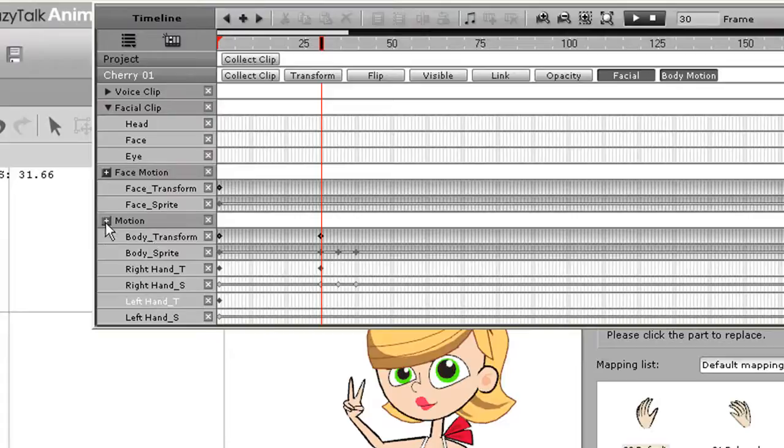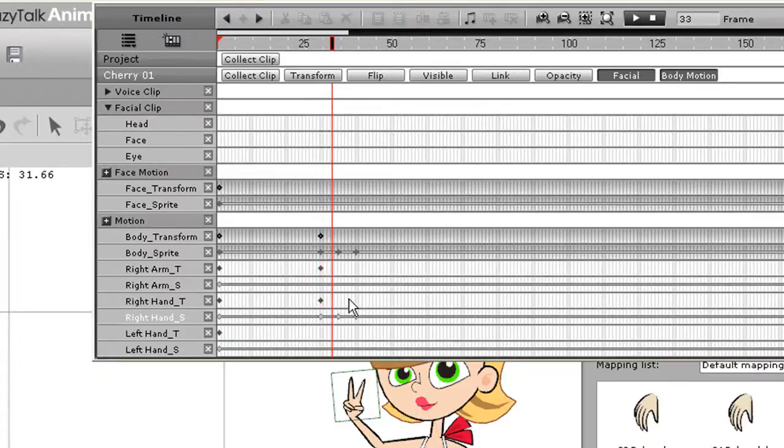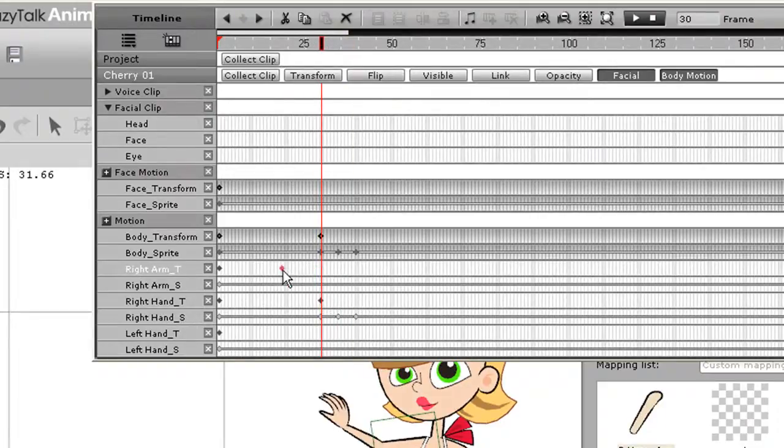If I open up the right arm subtrack, you can see that it also has a single keyframe at the destination. I can move that keyframe ahead, which will result in the upper arm reaching its destination, and the forearm will continue to move afterwards. You can see that between those frames, only the forearm is moving.